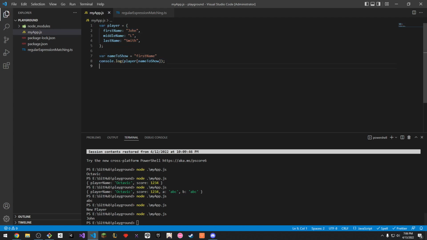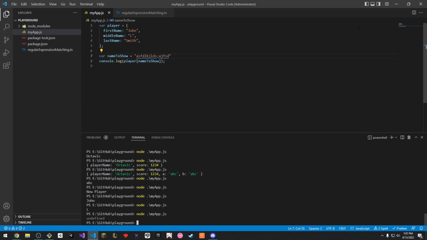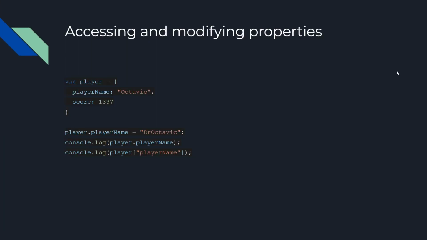Okay, so if we change this to middleName, and now we run this, it will show L because that's what his middle name is. If we change to some property that this object does not have, then just like every other variable, if you don't initialize it, the value is undefined. So if you try to grab a property or the key of an object that doesn't exist, you'll get undefined. Okay, so that is it.